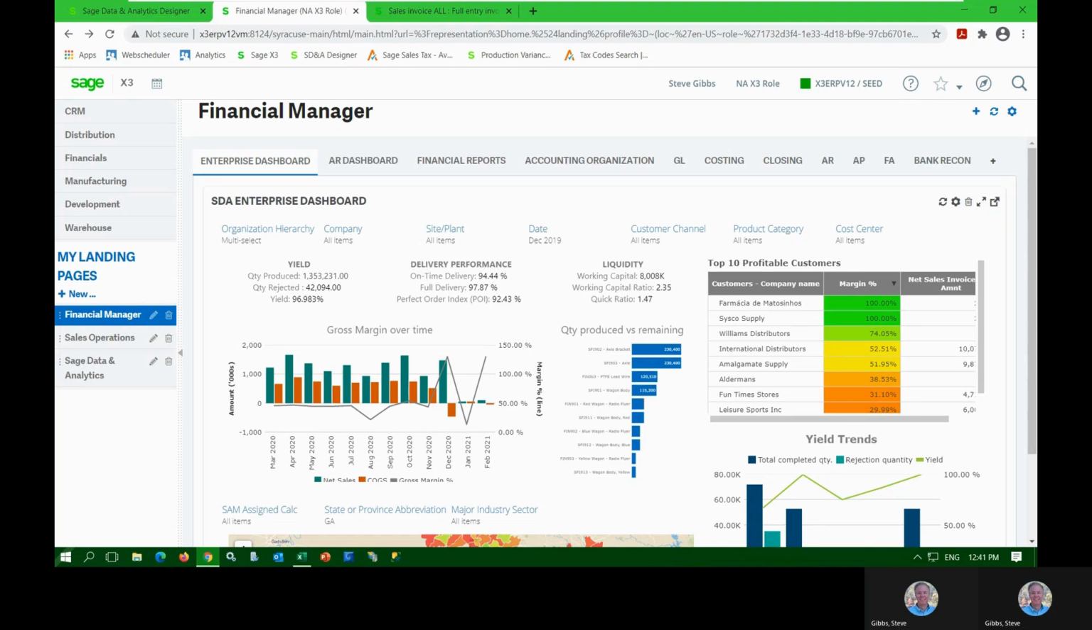You may have already seen some of the other role-based landing pages, like someone in a manufacturing role, maybe someone in a distribution role, what they would see when they log into X3. X3 is a role-based application, so what you see is based on your role in the organization, and right now we're going to focus on somebody in a finance accounting role using this Financial Manager landing page.